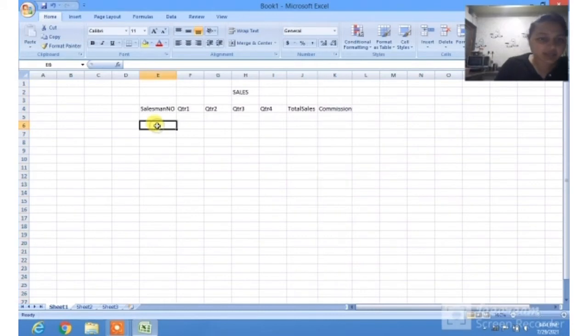Now I will enter the data. For Salesman 1, I will give the data like this, S01. I'll fill one data and then go to the corner of this cell, where I have this fill handle. Now I will drop it down. Automatically the data are filled.